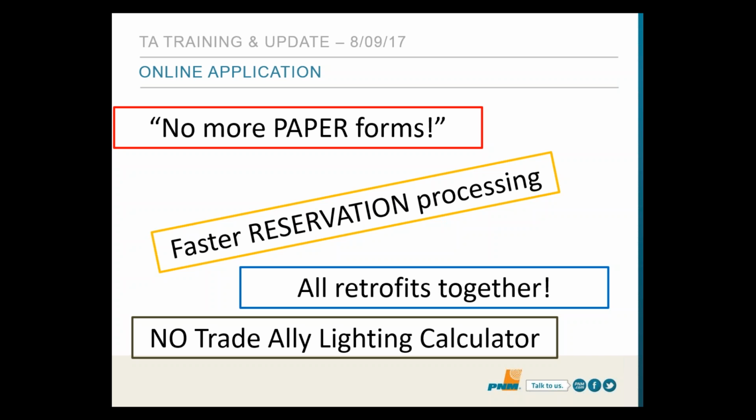This is going to be evolving over the course of the year as we add more capabilities, as we incorporate more of the steps that we're taking in these processes, as we get to the point where it incorporates everything and we don't have to have the Trade Ally lighting calculator anymore.